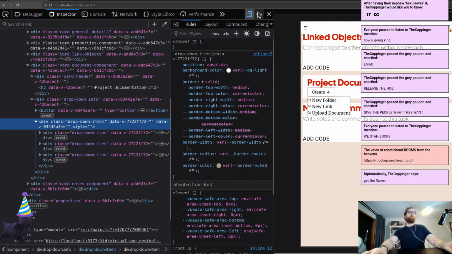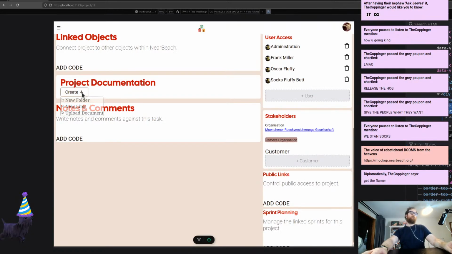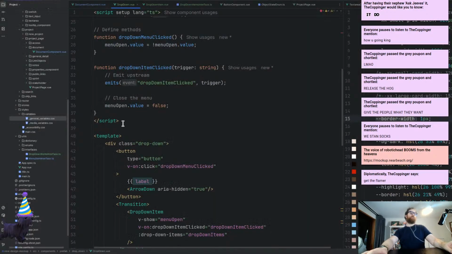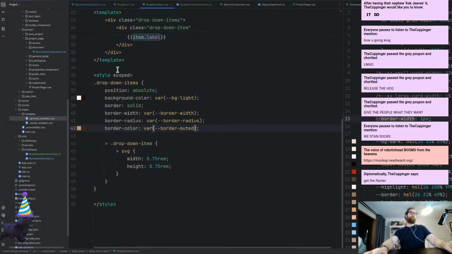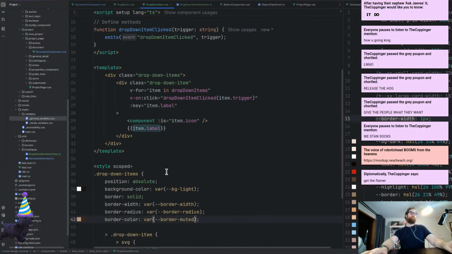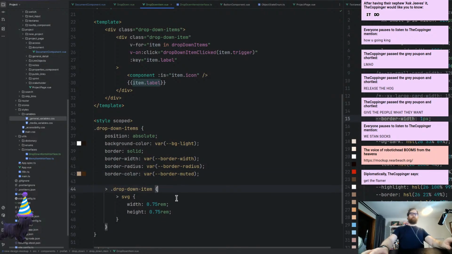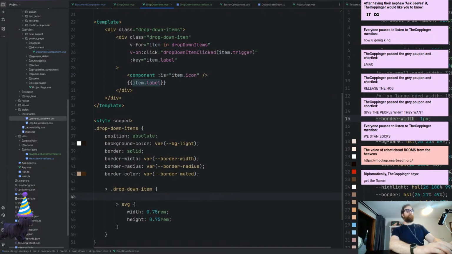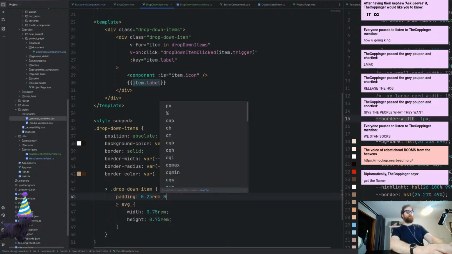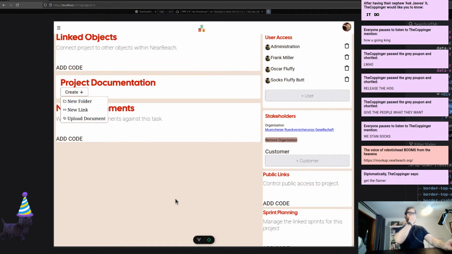Right, getting back into here. I'm just going to bump this off to the right. We're going to start adding in padding for all of these items in here. So if I go down to the drop-down items themselves, we've then got the drop-down item. So we'll have padding, we'll have the top at 0.25 REM and 0.5 REM for either side. That will give us a lot nicer spacing. Okay, I like that. I like that size.